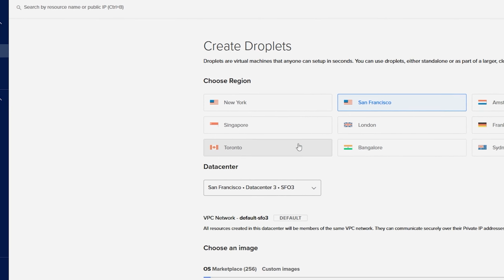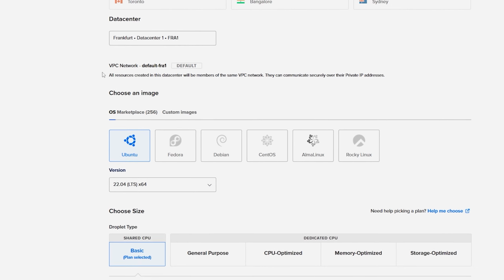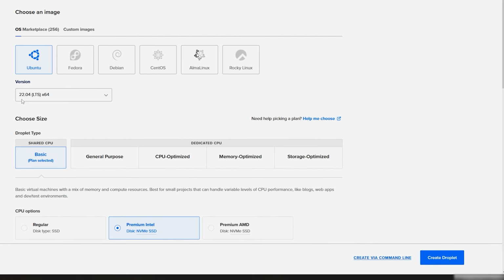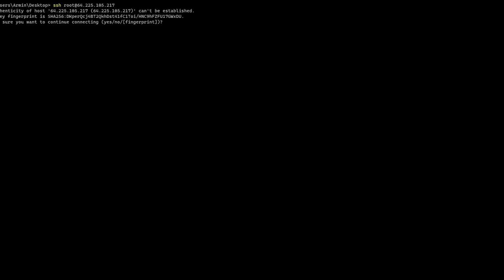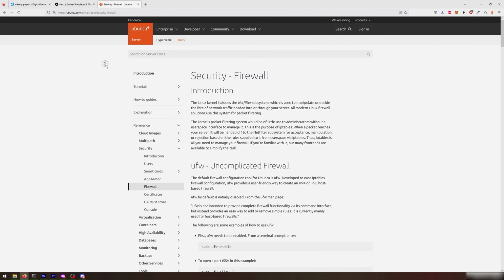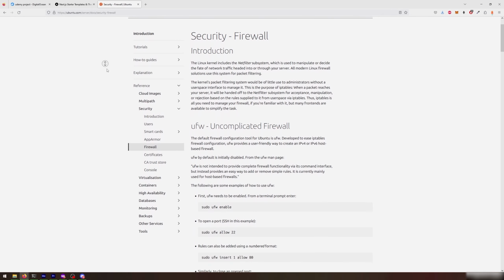Then we are going to jump into DigitalOcean and create a new Ubuntu Linux Droplet. We are going to connect to the server using SSH, which stands for Secure Socket Shell. After we are connected, the first thing that we will want to do is adding a basic firewall to the server.